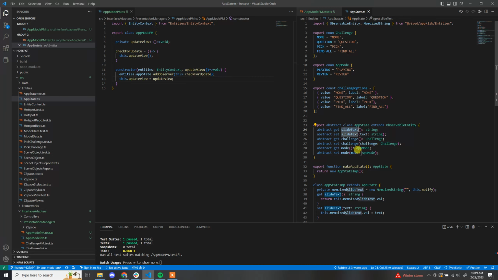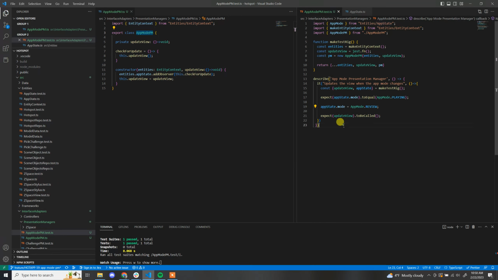What we want to make sure of is that, let's say, slide text changes, right? If we change the slide text, this presentation manager should be smart enough to know, all right, the mode didn't change, the slide text changed, something else changed. So this PM should only update the view when the app mode changes. So we need to check for that. So let's go ahead and write a test for that.